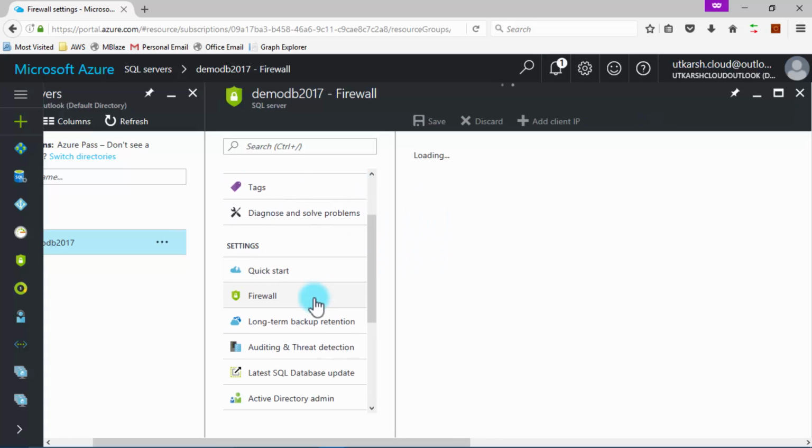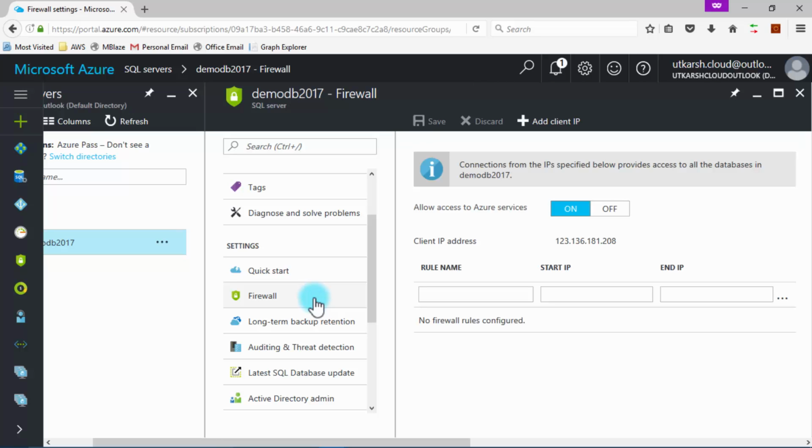Now by default, Microsoft Azure is passive in nature, wherein it will not allow anybody to access this database. If somebody has to be given access to this, that person has to be specifically added to this firewall section. For this demonstration, we're going to use my client IP to get connected, and I'm going to create a rule so that this client can access this database.